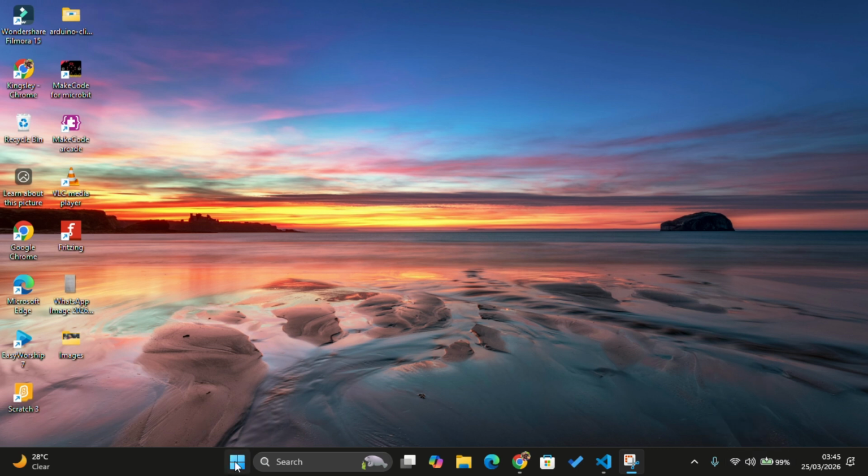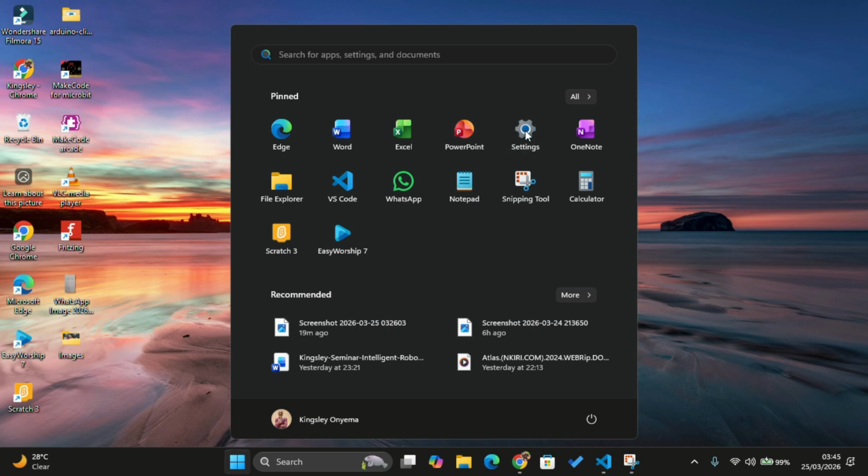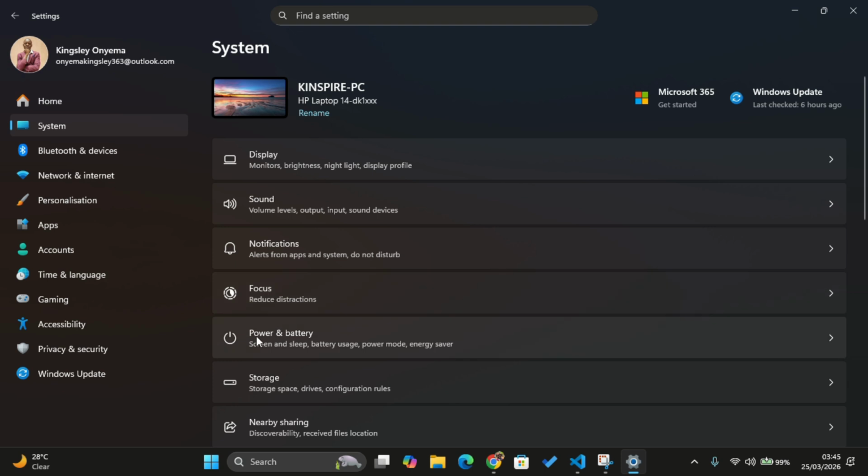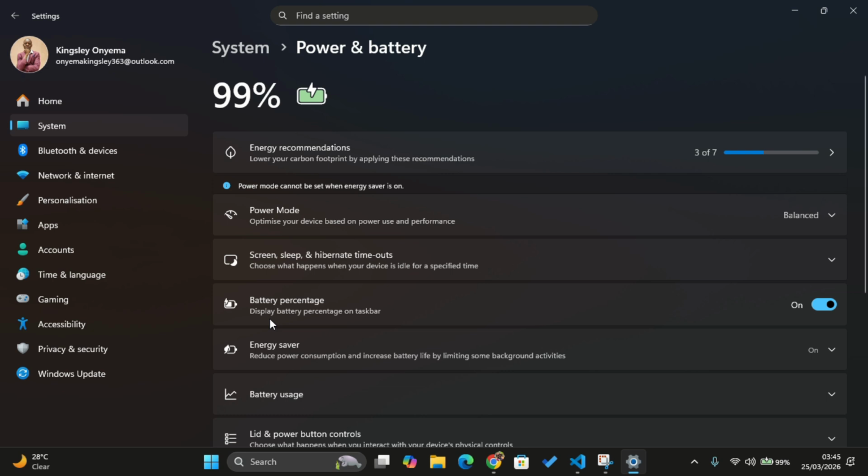Now let's fix that. You click on your Windows Start and open Settings. Then you click on System on the right hand. Then scroll down to Power and Battery. Select it. Now you can see your battery percentage is visible.